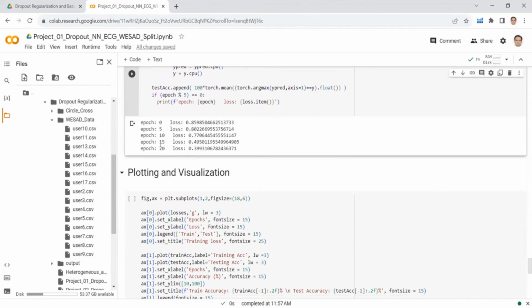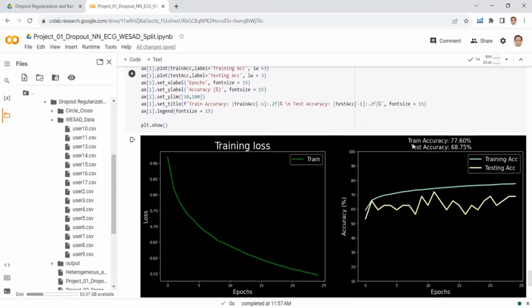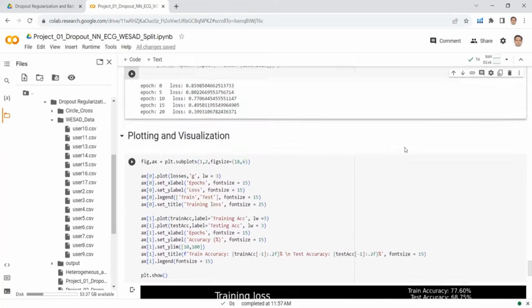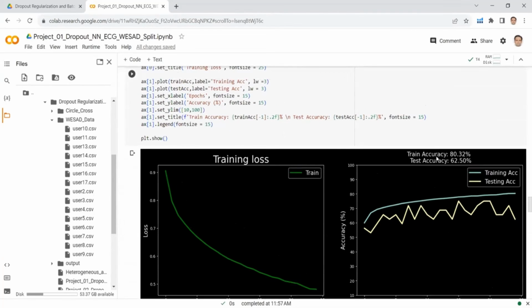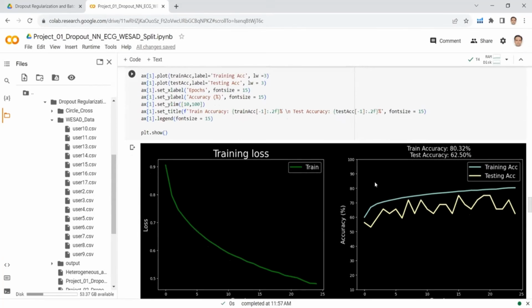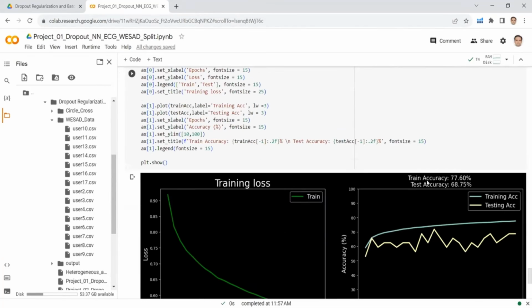When I train it for 20 epochs, and when I plot the performance, we can see that our test accuracy has improved. So look at the test and training accuracy here. The test accuracy is 68.75%. The train accuracy is 77%. If I go back and see, my training accuracy was 80 and testing was 62.5. So here the testing accuracy has improved, but training accuracy has dropped. So this is an important observation.